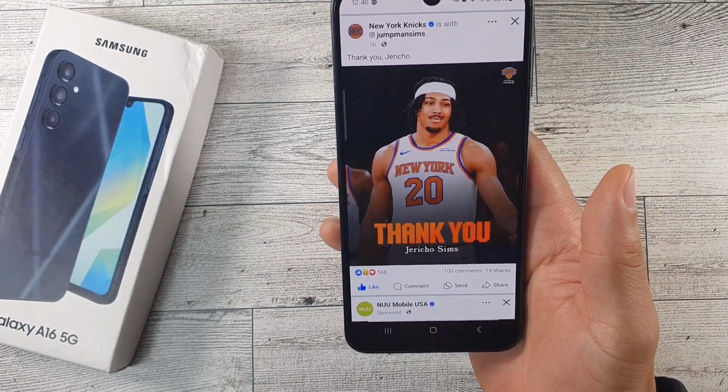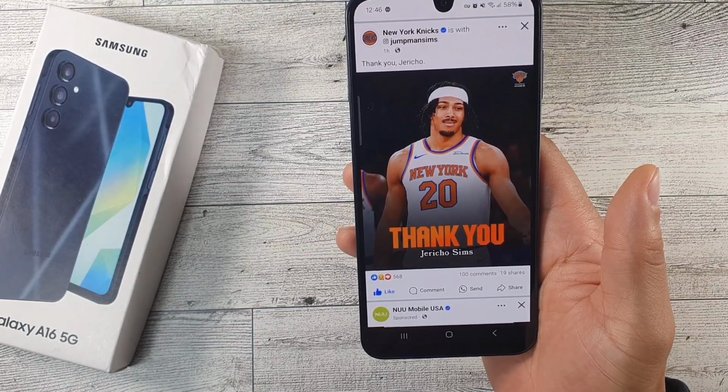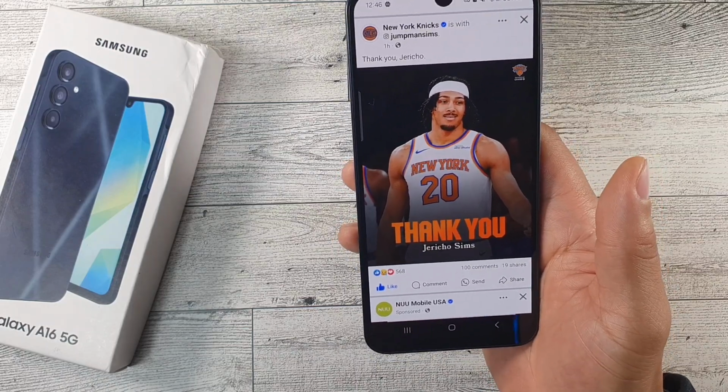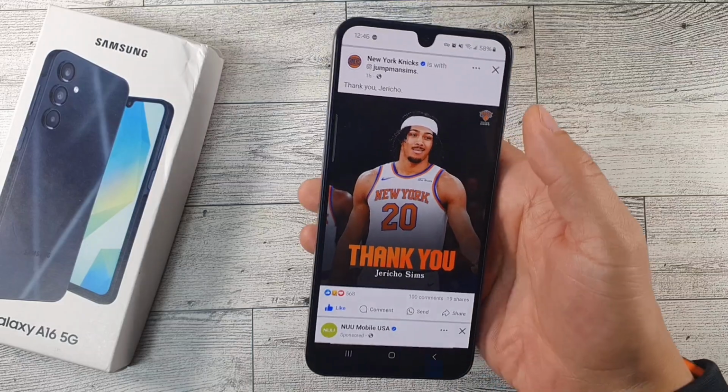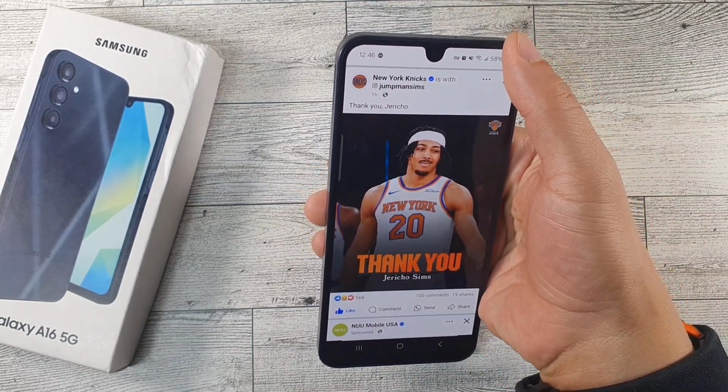So it looks like Jericho Sims from the Knicks just got traded. I want to remember this day because even though he was a bench warmer, he still had a pretty good physical presence on the court.